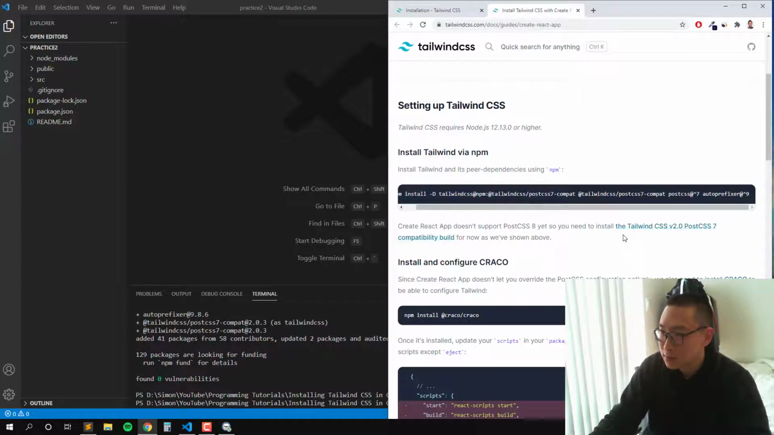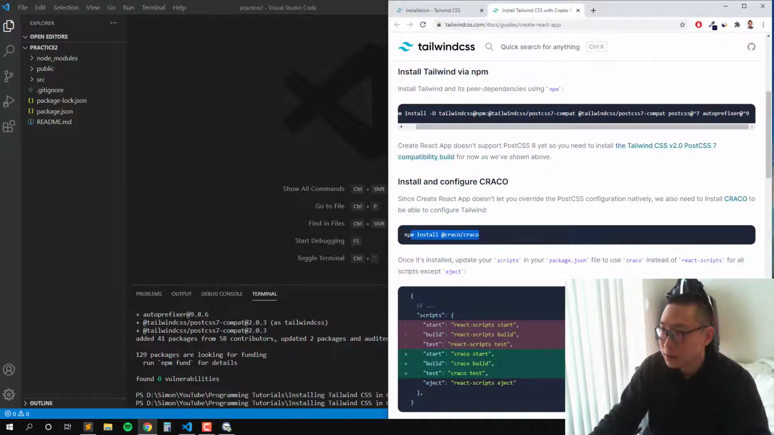Great, now that's installed, let's install CRACO. We need this instead of normal npm because we have to do something with the PostCSS, something with the CSS live updating not working in normal React.js. We have to install this for it to work with Tailwind CSS, so let's do that.